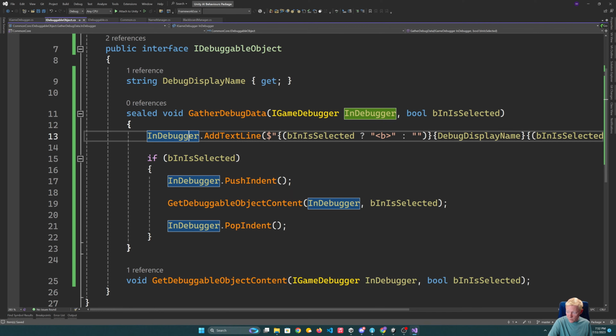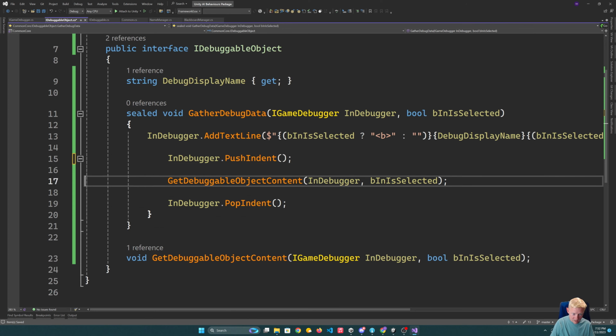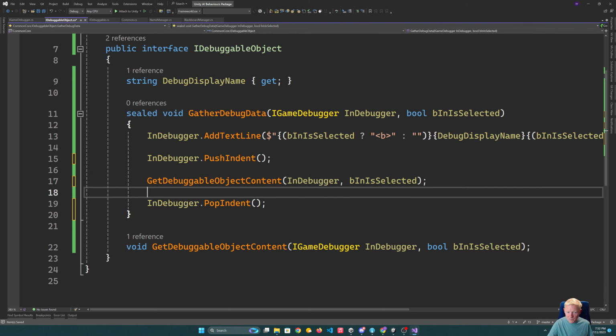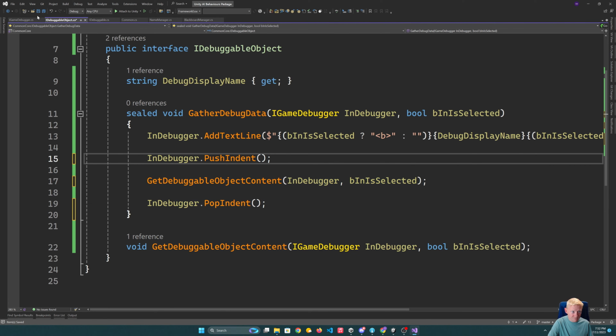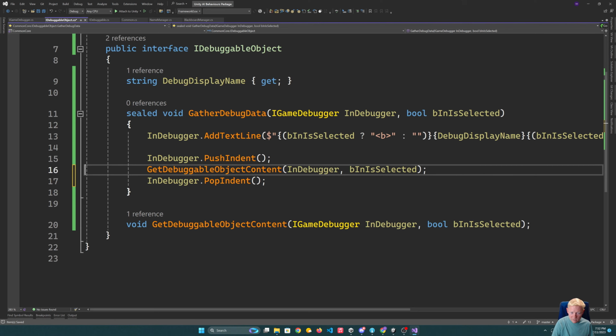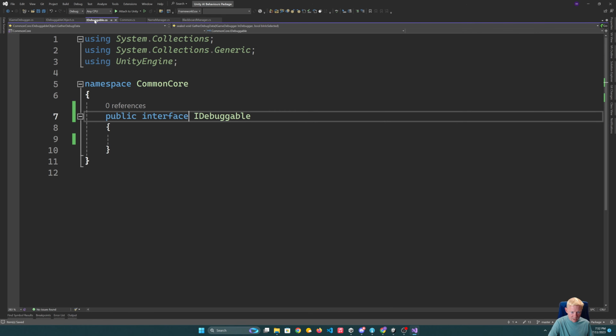And the big thing here, though, actually, is we probably don't want to do that, we actually want to get rid of this, because otherwise it would only do this logic if it was actually selected. So that's better. So it does mean that we are pushing the indent no matter what. But if we do output anything, even when it's not selected, that's probably ideal. So that's good. That's our debuggable object.